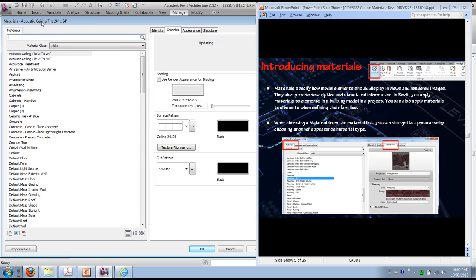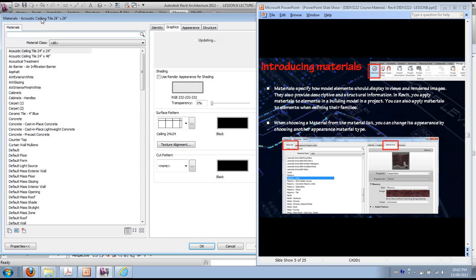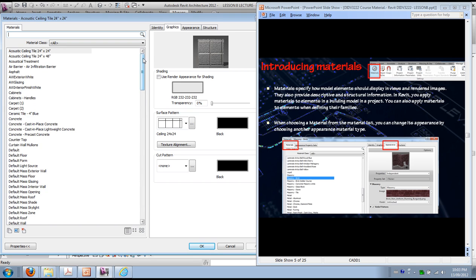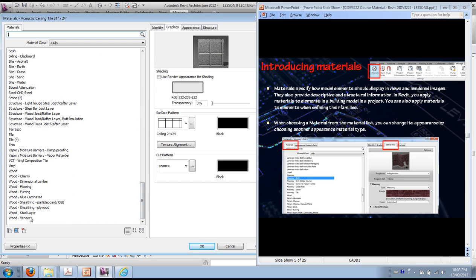Alright, so you're going to get our materials dialog box here. Now in the materials dialog box, you'll first see a list of all the available preset materials that are found in Revit, anything from acoustic tile all the way down to wood veneer. They're all in alphabetical order.